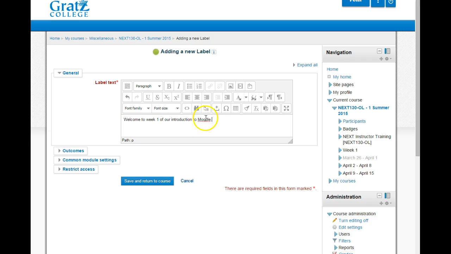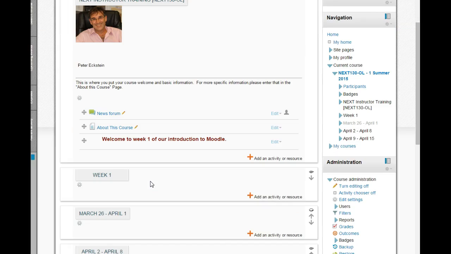We can format this. You highlight it like in any text editor. There are different headings you can use, paragraph. This is what heading 1 looks like. Heading 2 looks like. You can change the font. You can change the color. Let's change the color to this color, crimson or red. I'm not sure what color that is. Click Save and Return to Course, and there's our label.